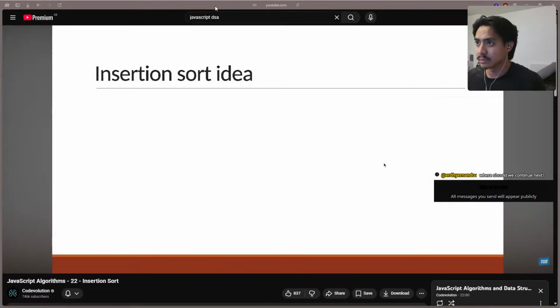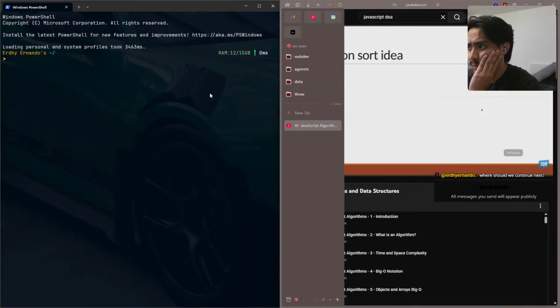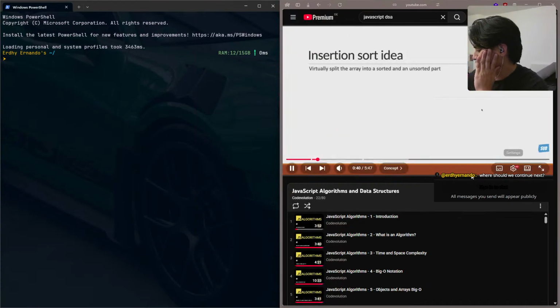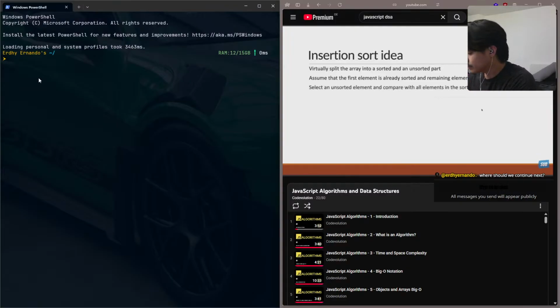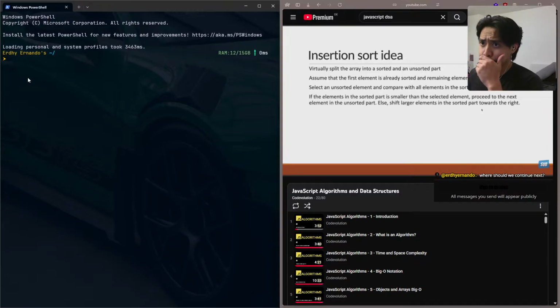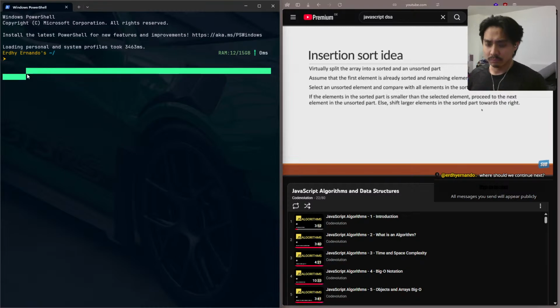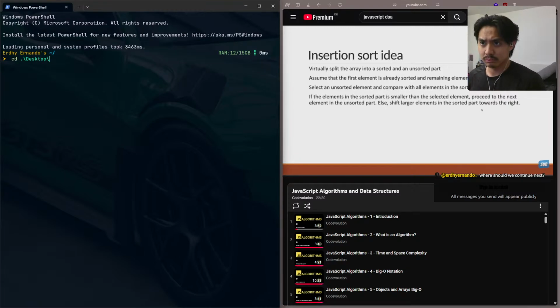Let's first understand the idea behind insertion sort. With insertion sort, you virtually split the array into a sorted and an unsorted part. Since a single element, by definition, is always sorted, we assume that the first element is sorted and the remaining elements are unsorted. You then select an unsorted element and compare it with all the elements in the sorted part. If the element in the sorted part is smaller than the selected element, proceed to the next element in the unsorted part. Else, shift larger elements in the sorted part towards the right.